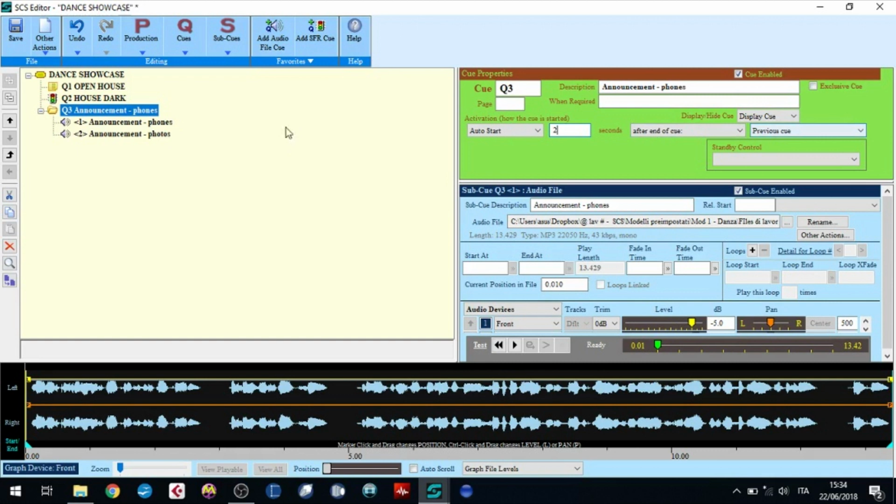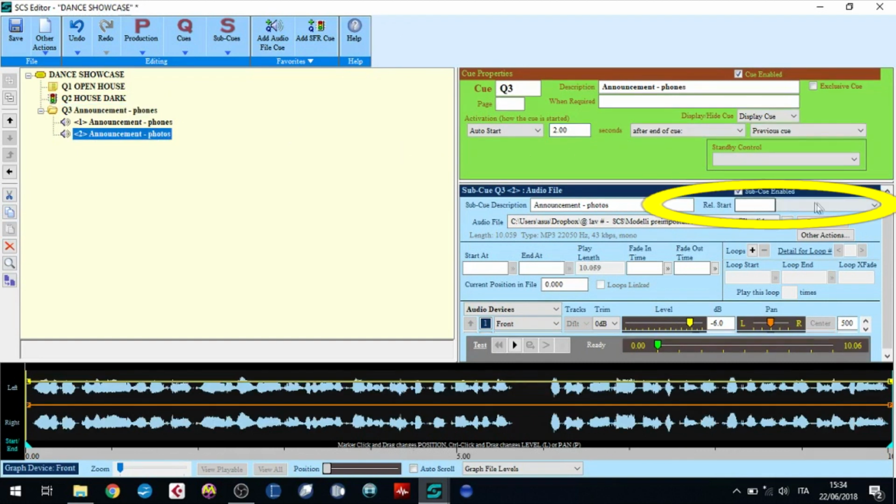We'll put the other announcement 2 seconds away. Being a sub-cue, the time must be set in this position, choosing also after the end of the previous sub-cue. Finally, we arrange the title and indications for the operator.